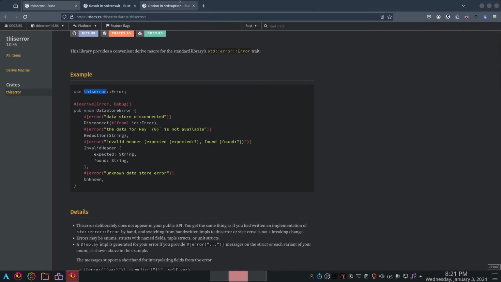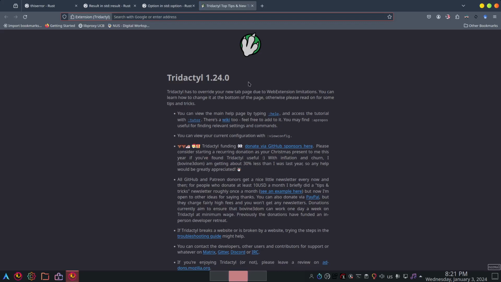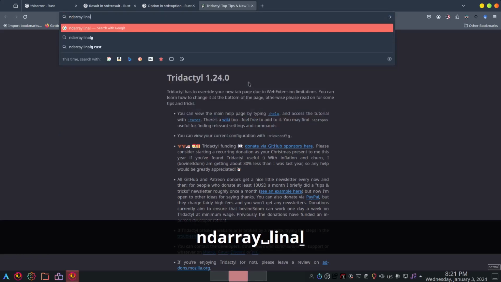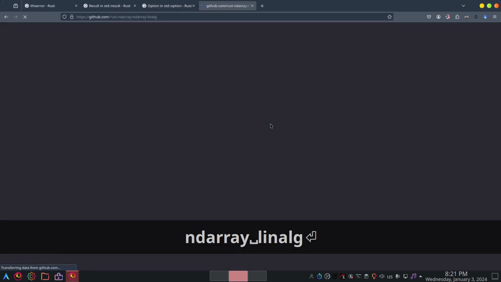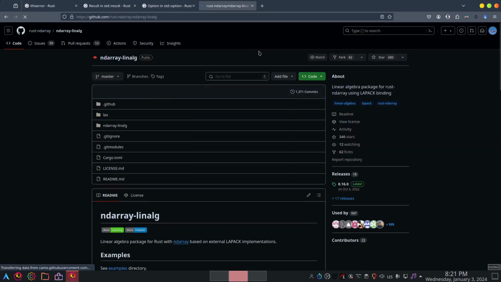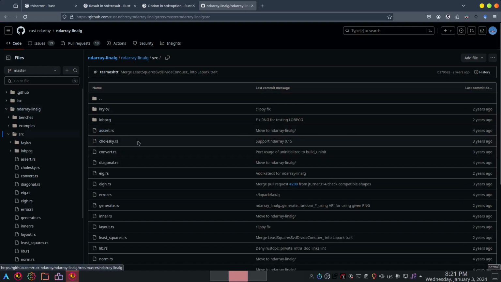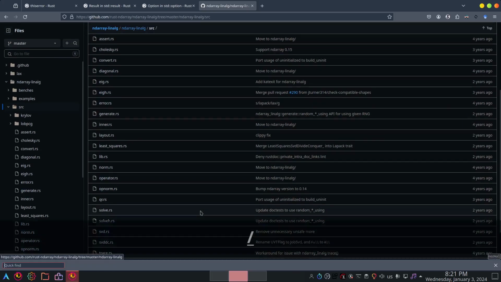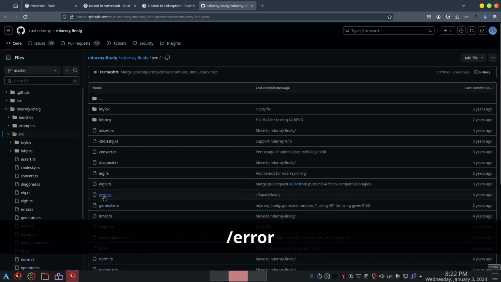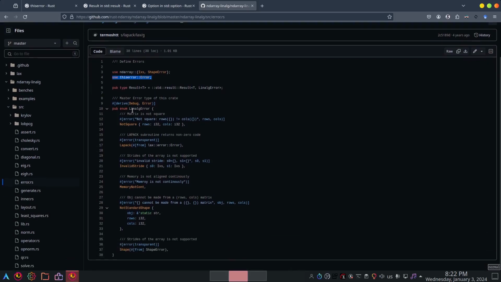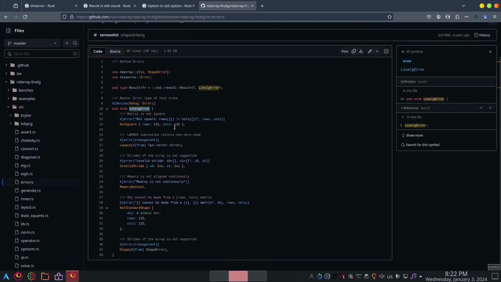So one of the crates you will see is called ndarray-linalg, for linear algebra. You will use this sort of pattern. So this is one example. You can go into this ndarray-linalg, go to source. I believe there should be an error.rs here. If you look at the error.rs, you'll see that they use this error, called the LinalgError, and you can see some examples here of how this is done.